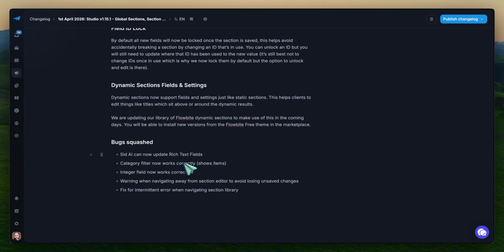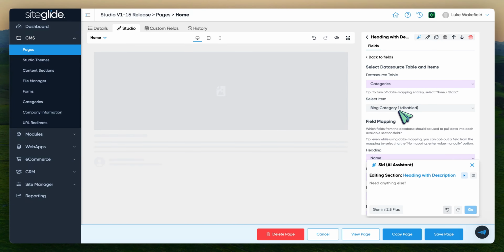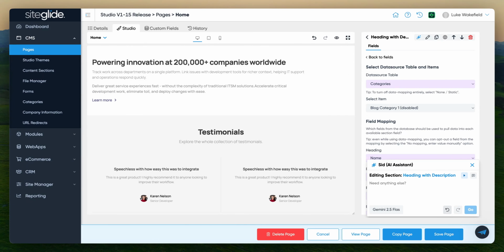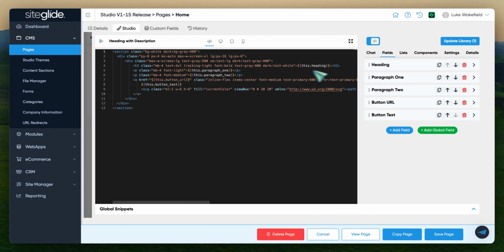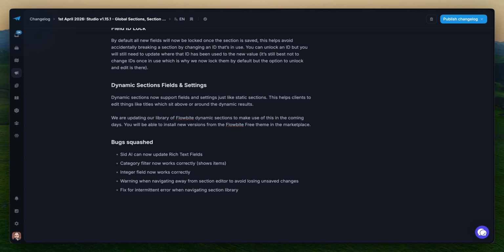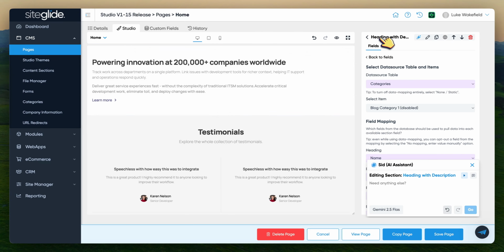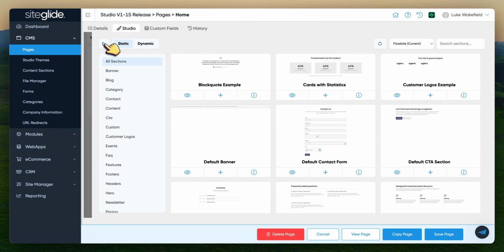What else have we done? Category filter now works correctly and shows some items. There were just a couple of issues with how categories work. That's when you're mapping fields, you can use categories and control how that works. Then integer field, same, there was an issue with that. That's fixed. A warning when navigating away from section editor to avoid losing unsaved changes. So if you are working in this section, you make any changes, it's going to ask you, are you sure? And then finally, fix the intermittent error when navigating section library. Sometimes there was an issue in this area, and that should now be fixed.